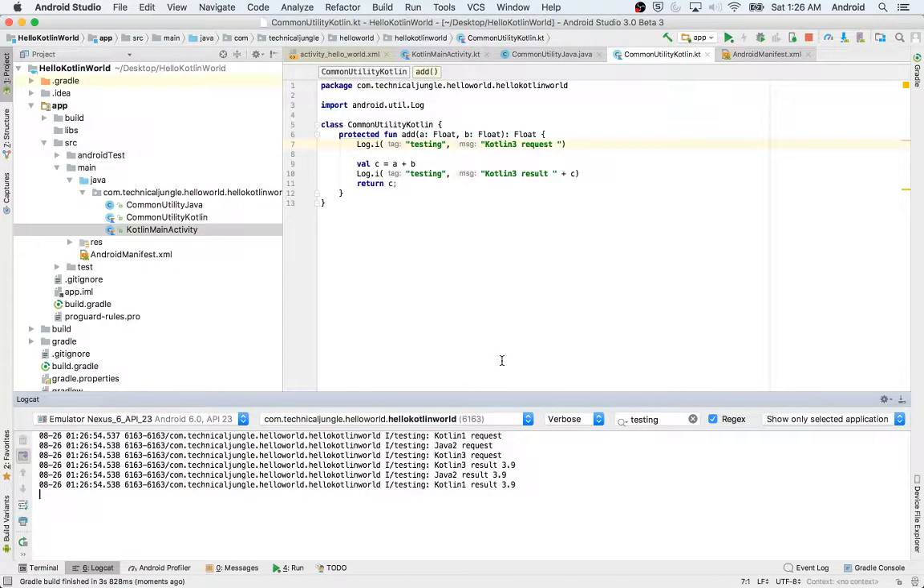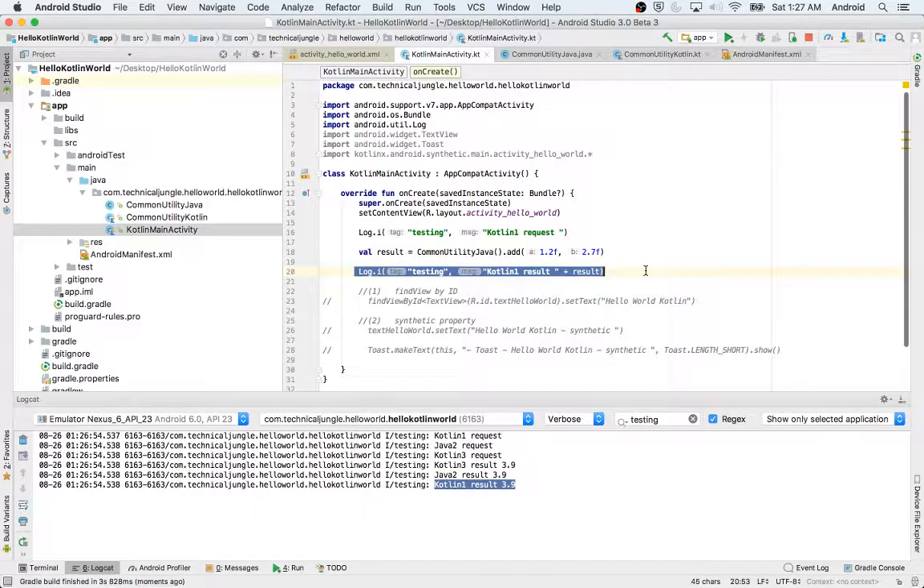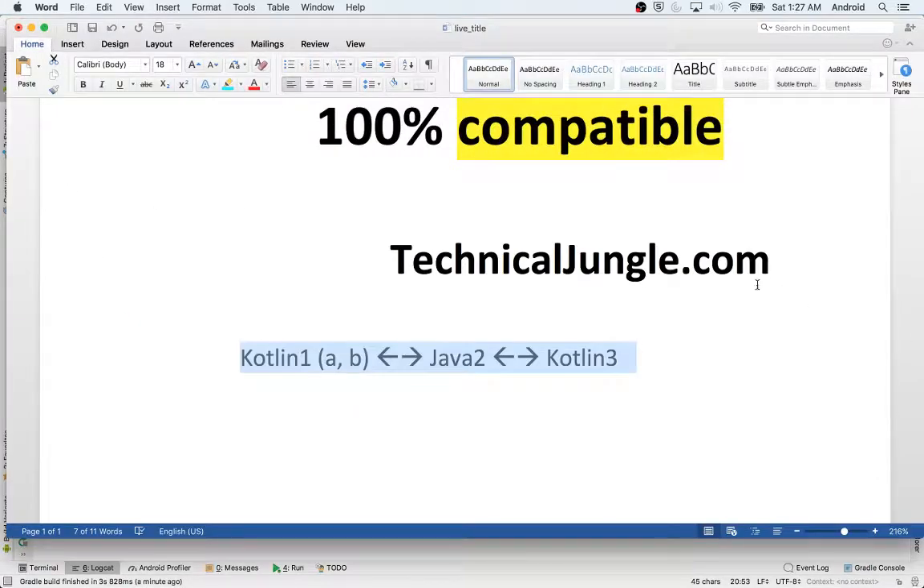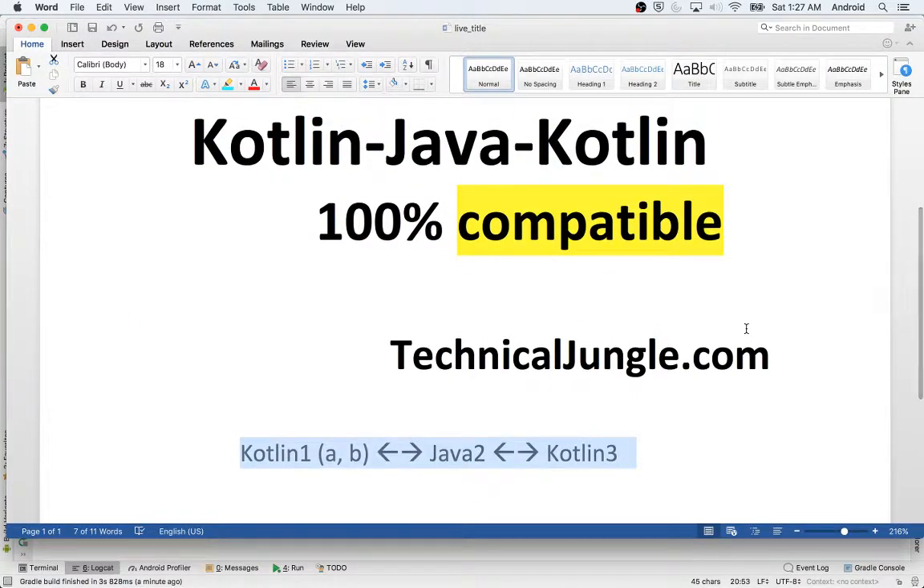We observe there is no compile time issue. Kotlin 1 request goes to Java 2 request, which further goes to Kotlin 3 request. Kotlin 3 is giving the result back to Java 2, and which comes back to Java 3. At the last, it is coming back at this location, and things are working well. So we can say it is 100% compatible. Android for Java and for Kotlin is 100% compatible, hence it is proved.